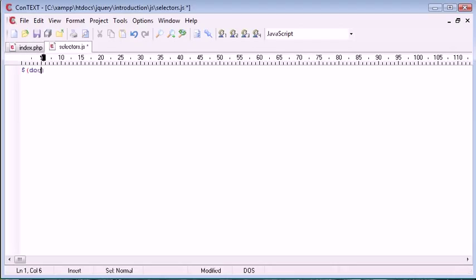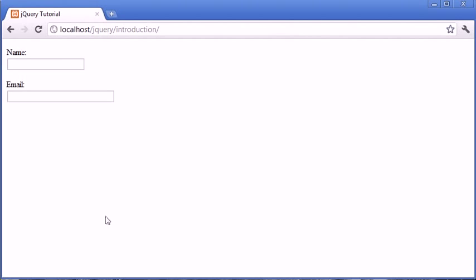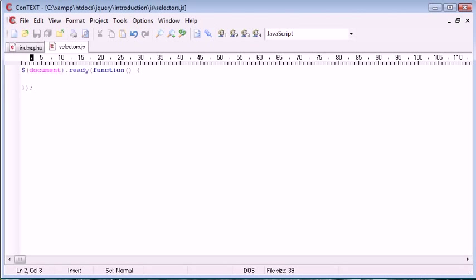Okay, so the first thing I want to do is wait for my document to be ready. So I'm going to use document.ready, and inside here we're going to have a function which we'll bring down, and we can start writing our code in here. Now the first thing I want to do is set a variable with a default message that's going to be placed inside of this box. So we'll do that before we talk about selectors. I'm going to call this emailDefault, and that's going to be: enter your email address.